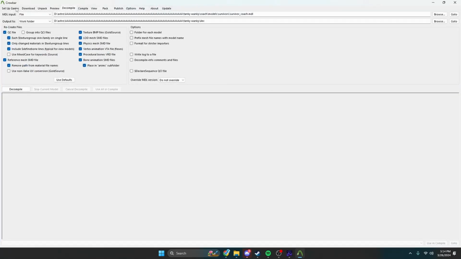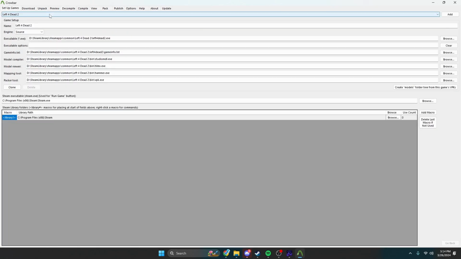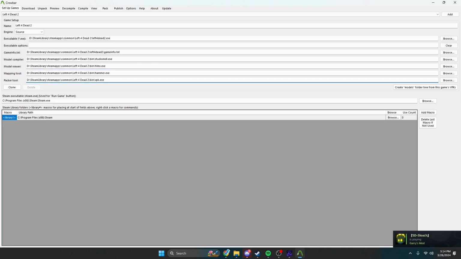Now, here's what you need to worry about. When you first start up Crowbar and you don't know what you're doing with it, you're going to want to set up your games. In this case, I have Left 4 Dead 2 set up. You're just going to go to your directory and find left4dead2.exe, gameinfo, studiomdl.exe, HLMV, Half-Life Model Viewer, Hammer, and vpk.exe. That is all you need to find in your directory of Left 4 Dead, wherever it is located. And once you're done with that, you should be good.